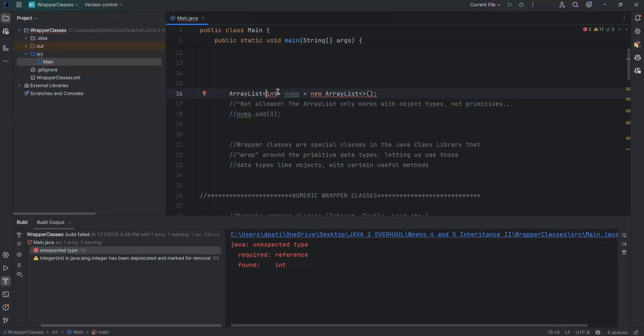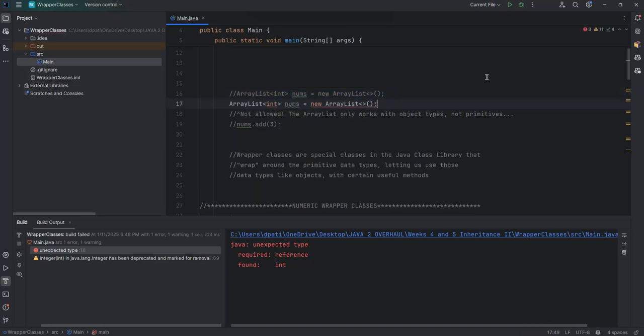That's because the array list, the way it is defined, does not accept primitive types. Okay, so don't worry though, if you really, really want to do an array list of integers, you can do that, but you have to use what is called a wrapper class. A wrapper class is just a special predefined class in the Java class library that wraps around the primitive types. And you can differentiate them from the primitive types because they are capitalized. So, for example, I can't do an array list of int, but I can do an array list of type Integer with a capital I.